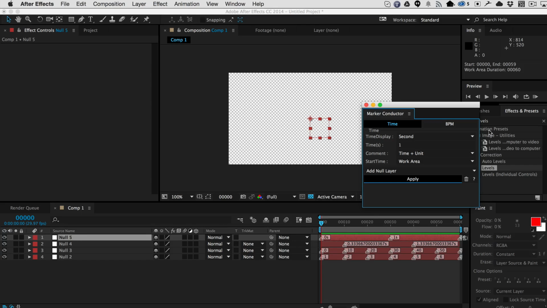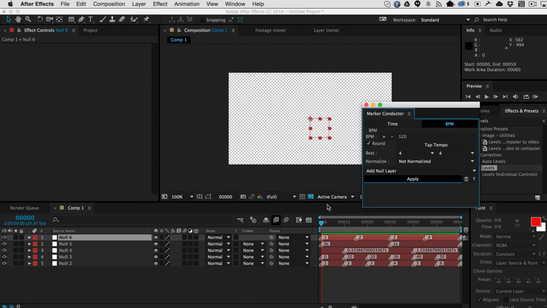And then the other option is BPM, which is beats per minute. So you can either set the beats per minute that you want here, and again we'll just apply the null layer, so you can see here that it's applied the null layers at 120 beats per minute, which happens to be here. Or you can just click here on tap tempo, and as I'm tapping, you can see that the BPM is changing. So that would be like 143.